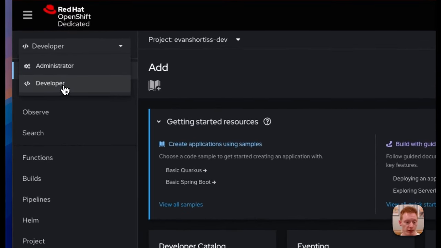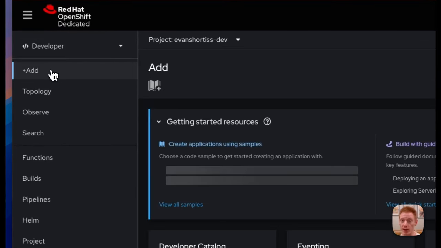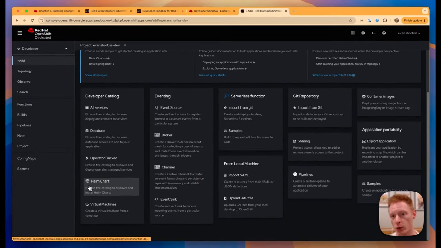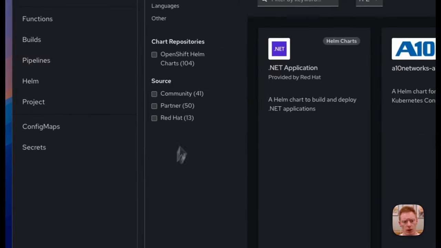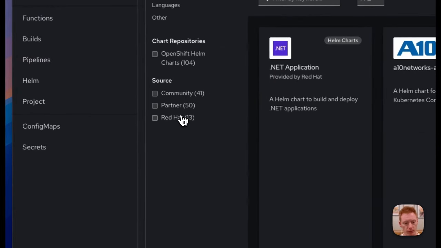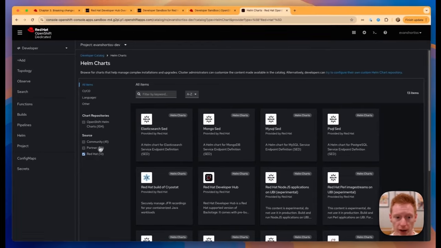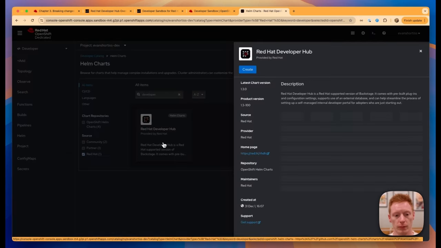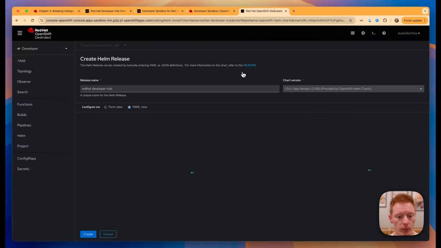Once you've selected your project, make sure to select the developer perspective here on the left and choose the add menu. And from the add menu here, we can find Helm charts, and that's how we're going to install Red Hat Developer Hub. So I'll select the Helm charts option, filter for Red Hat Helm charts, and search for the Developer Hub Helm chart. I'll go ahead and select it.